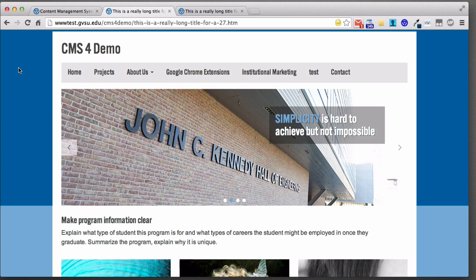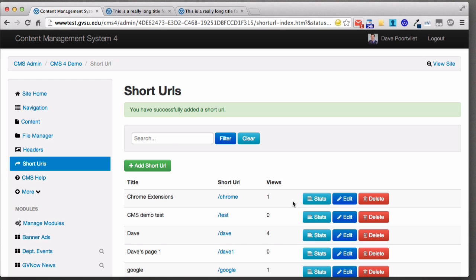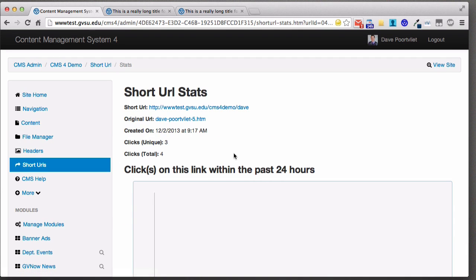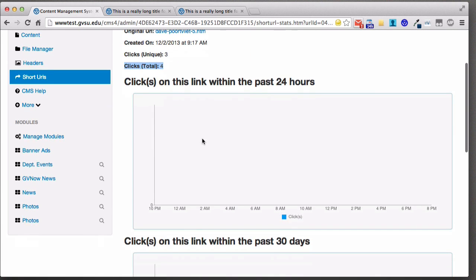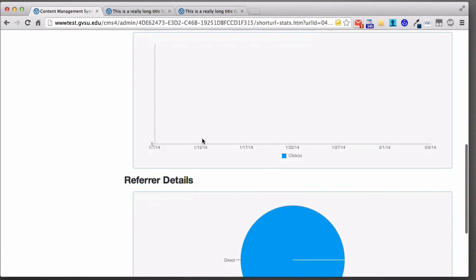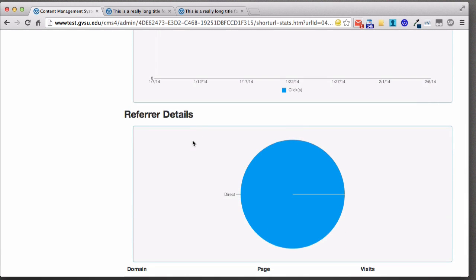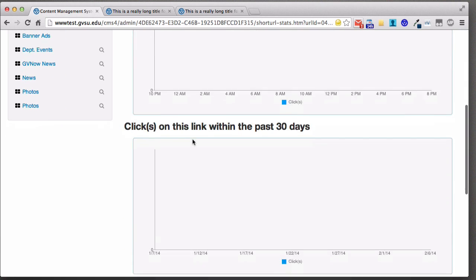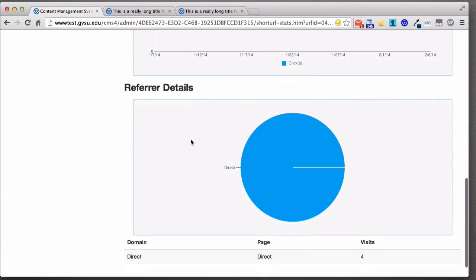The bigger bonus though is if we go back and we look at the stats for any of these, I'll look at this one called Dave. We can see how many unique clicks we got, how many total clicks, when I created it, clicks in the past 24 hours, clicks in the past 30 days, and then I can see referrer details. These graphs are a little bit boring because this one only got 4 clicks, but referrer details is really interesting.